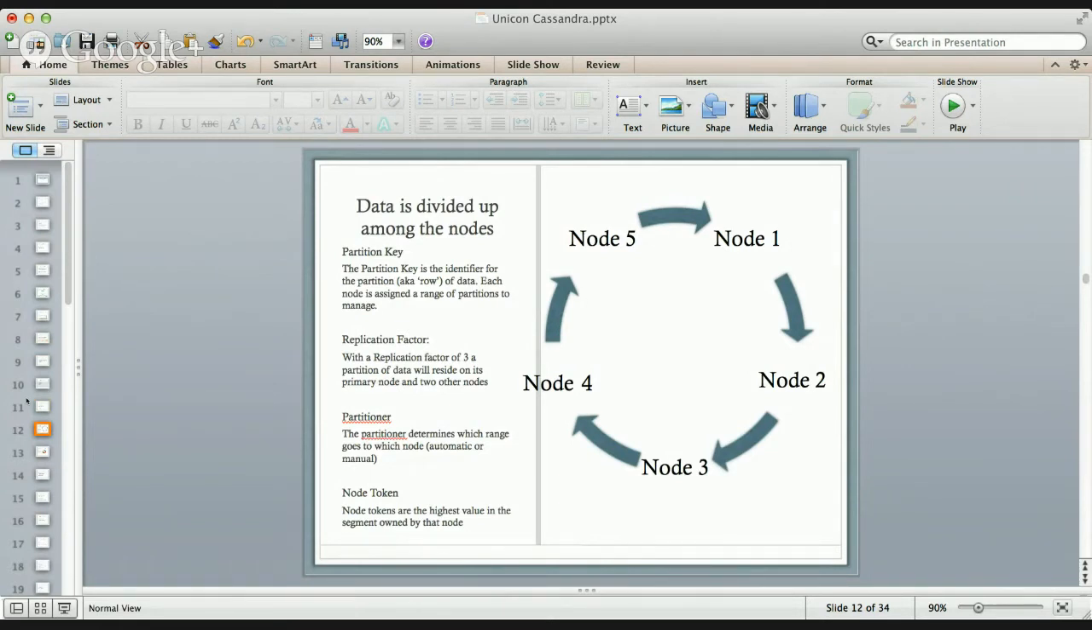Apologize for the size in this, but the data is divided up among the nodes so that each piece of data is given a partition key, that is your primary key hashed and laid out, so that Cassandra can then store it based on which node has been assigned that hash. The replication factor is how many copies of that data you want. If you want to run fast and loose, you have a replication factor of 1. Most people run with a replication factor of 3.